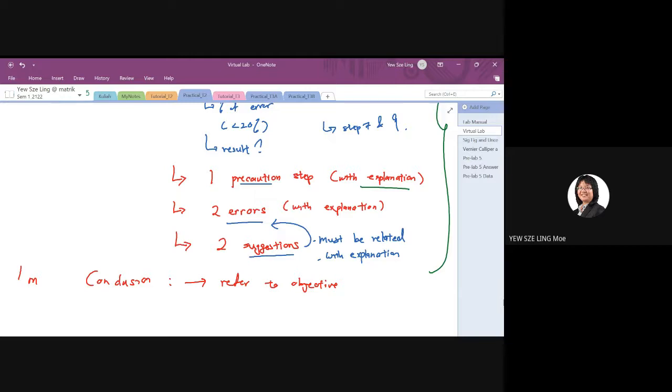That's it. Simple, short and simple. Conclusions, don't give me too long. Conclusion is short, simple and precise. Precise bermaksud you answer the objective. Pastikan ada jawab objektif. Satu ayat, one sentence is enough. So objective is achieved. The acceleration due to gravity determined from the experiment is maybe 10 meter per second squared.